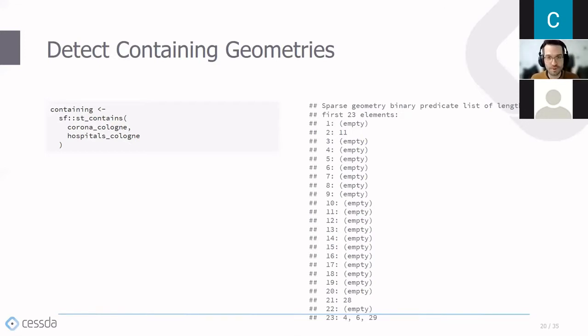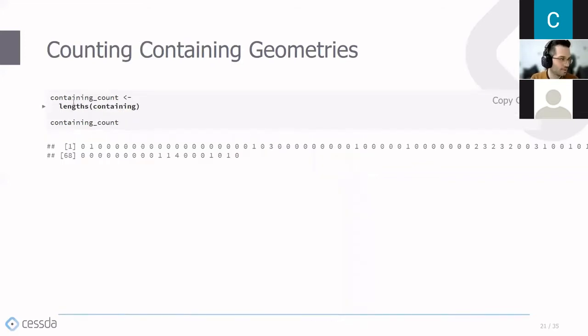It doesn't give you the actual counts. What it gives you is the ID of the hospitals in Cologne. So it shows you the IDs of the hospital locations. So it's not about the number of hospitals, it's about the ID of the actual hospital. So as you can see down here, for example, there are several IDs denoted. Sorry for that. What you have to do to actually get the counts is then use the length command in R. This is the one you see here. So what we do is use the length command. So it counts how many occurrences of IDs are in each element. And what you then get is the actual count.